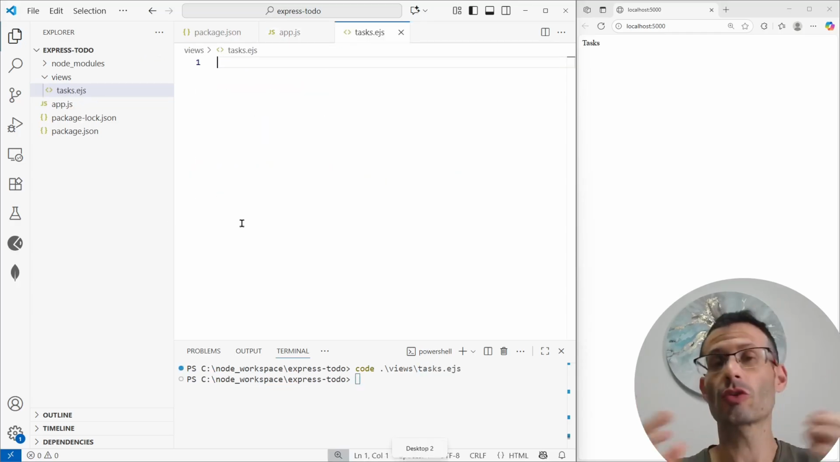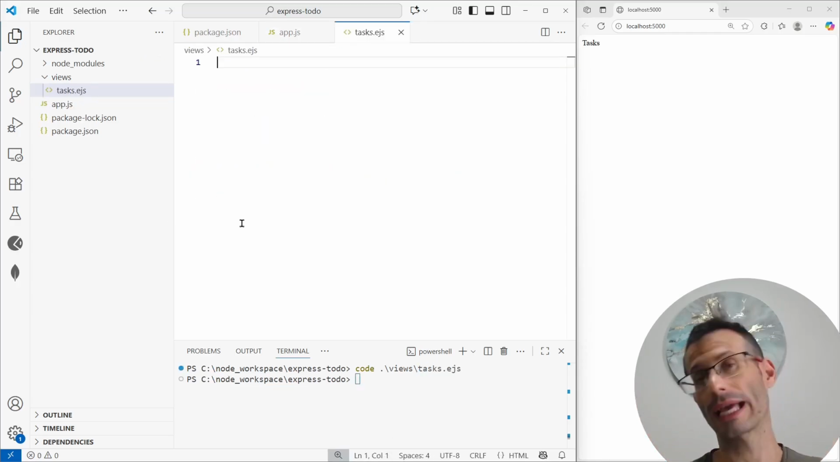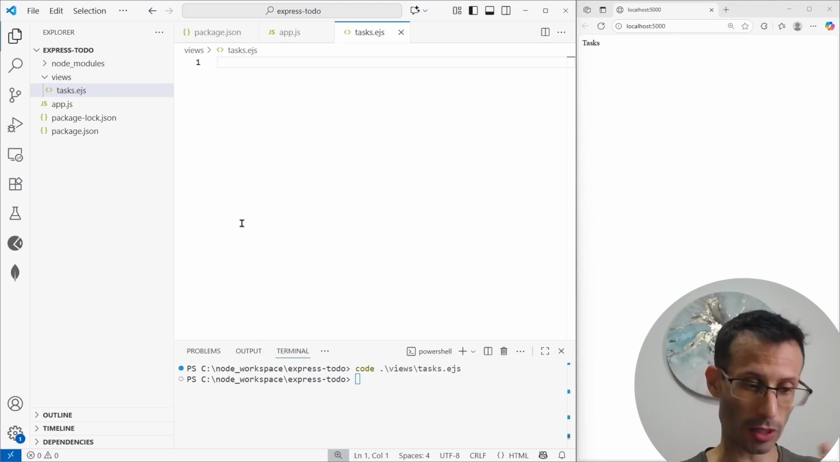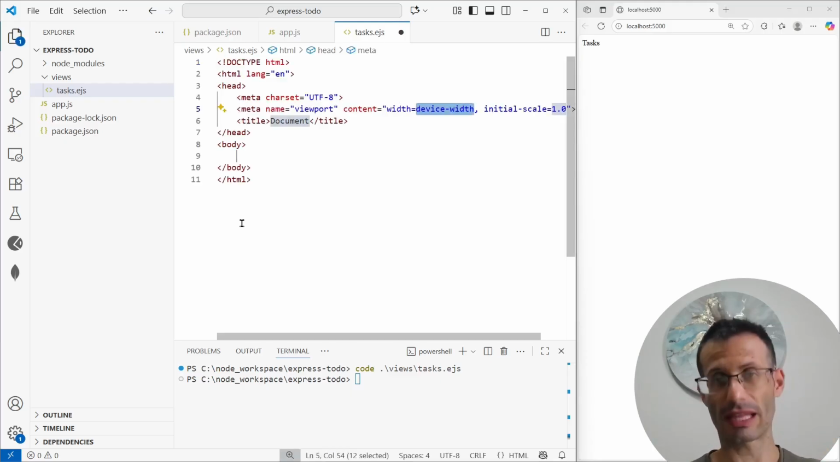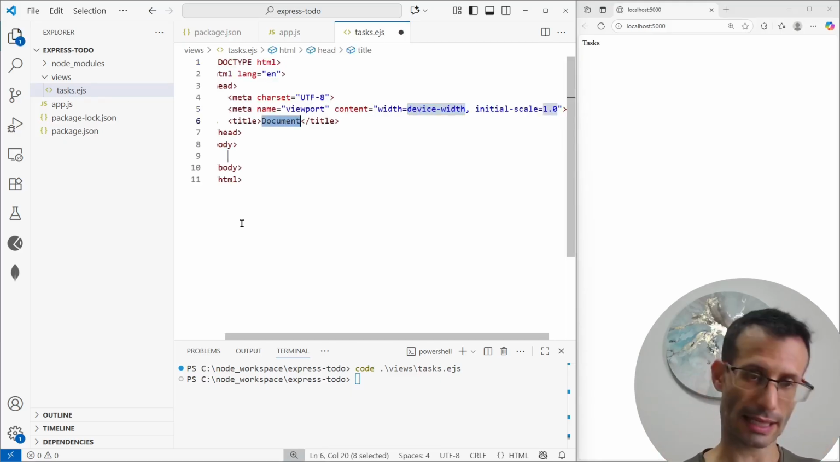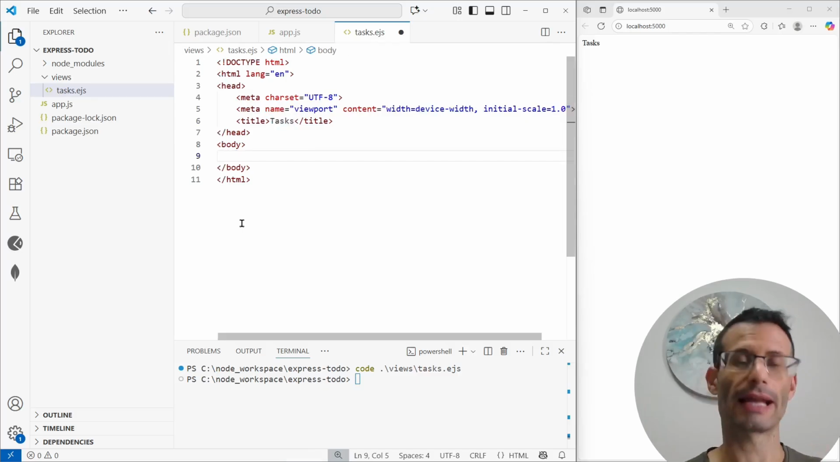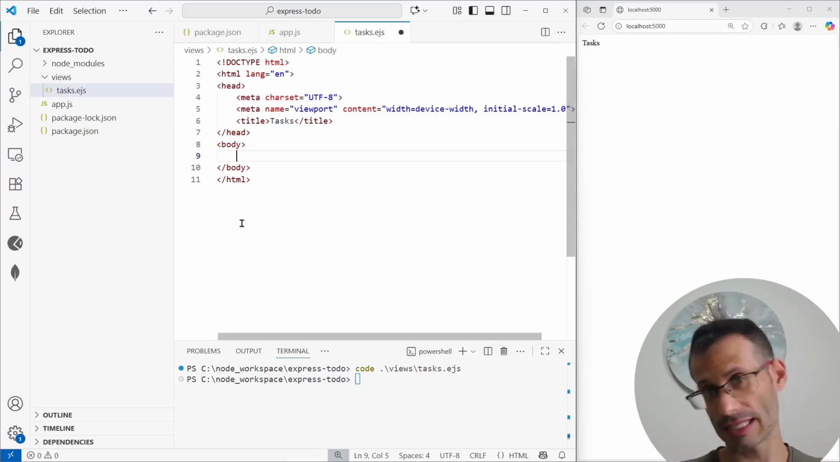Now, this is going to be based on an HTML file, so we can ask Visual Studio Code to give us the general template of an HTML file, which can be done with an exclamation mark. And if I choose it, I already have the basic HTML template. Let's say that the title is going to be tasks, and let's also add here a heading 1 saying tasks.